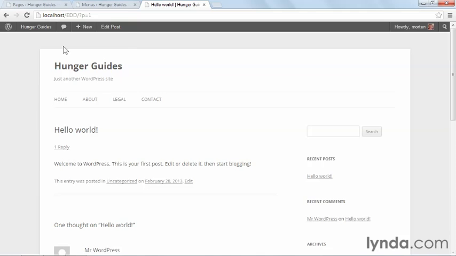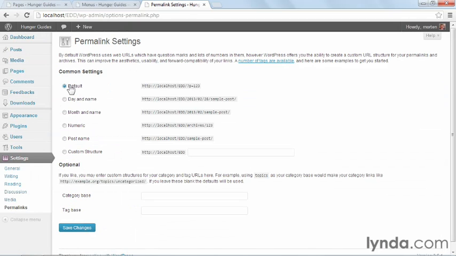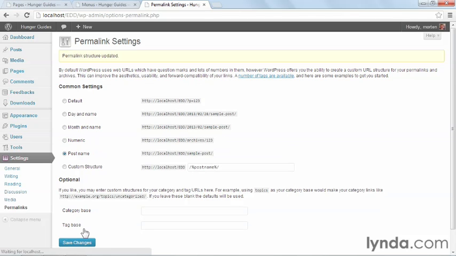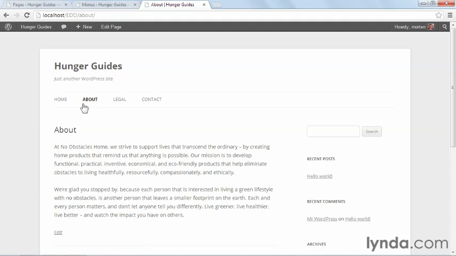To change your permalinks, you go to the admin panel, go to settings and permalinks, and from here you can set it to a bunch of different settings. I recommend setting it to post name here and click Save Changes. If you go back to the front page now, you should be able to navigate directly to a post or go to any of the pages. And as you do, you'll see the permalink, for instance, to the About page says About.